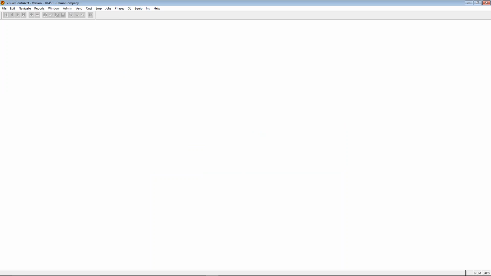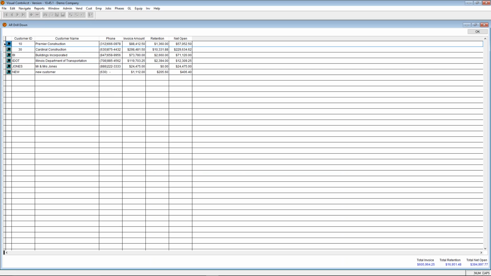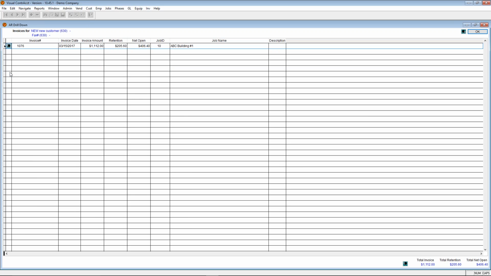Drill down is where you can look at what your customers owe. It also will show you how much you've done with them from the beginning of time. So you can see past invoices that have already been paid, and you can also see all your open invoices. If I drilled into our new customer, it would show me the one invoice that we did. It would show me the amount that's open, and also gives you the original invoice amount.